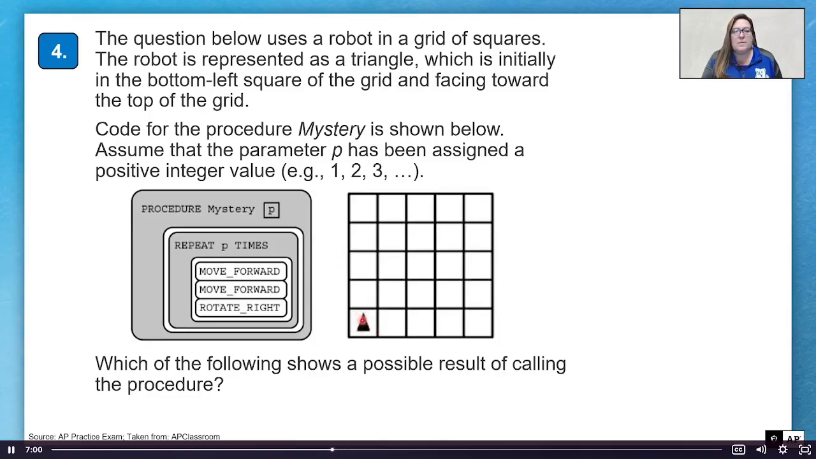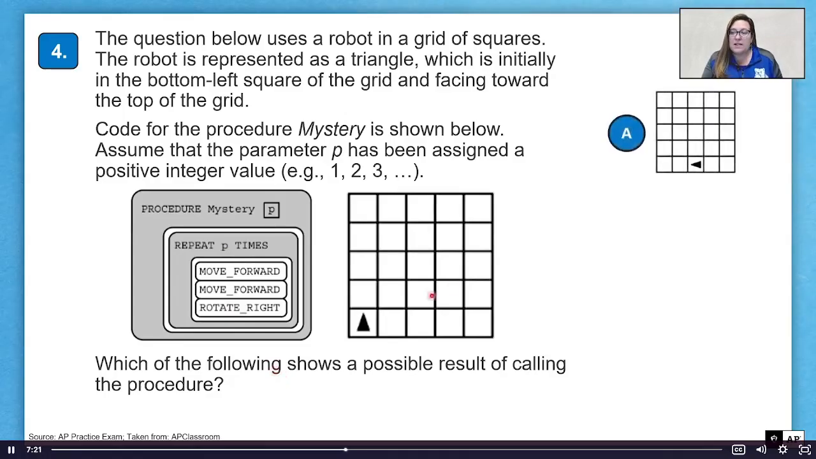Code for the procedure mystery is shown below. Assume the parameter P has been assigned a positive integer value like 1, 2, or 3. So notice P is a parameter. I'm going to repeat move forward, and rotate right P times. So I want to know which of the following is a possible result.